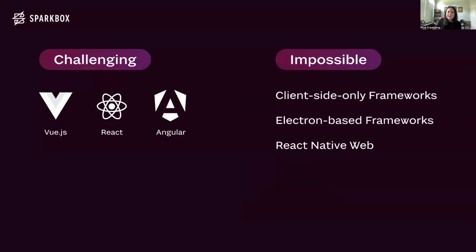Not every framework is quite as helpful, though. So React, Vue, and Angular are challenging because they can support progressive enhancement, but it takes a lot more effort. And then there are some frameworks that were designed exclusively for client-side interactivity. So supporting non-JavaScript users often means building parallel solutions, which might mean maintaining two different approaches. And then there are some setups that make progressive enhancement nearly impossible. These examples depend completely on JavaScript to work.